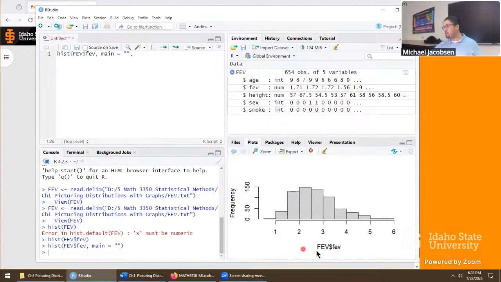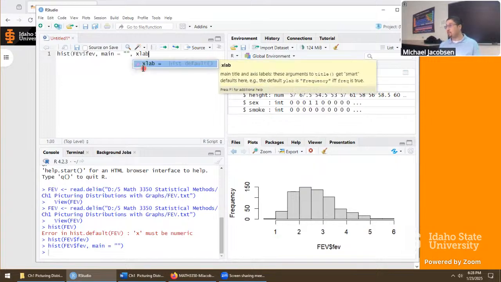Next thing I would probably do to this is fix that right there. That's more important. We need to say what the horizontal axis represents so that people can actually read this plot and understand it. So that's the x-axis label. We start by writing, just like with the bar plot function, xlab for the x label.